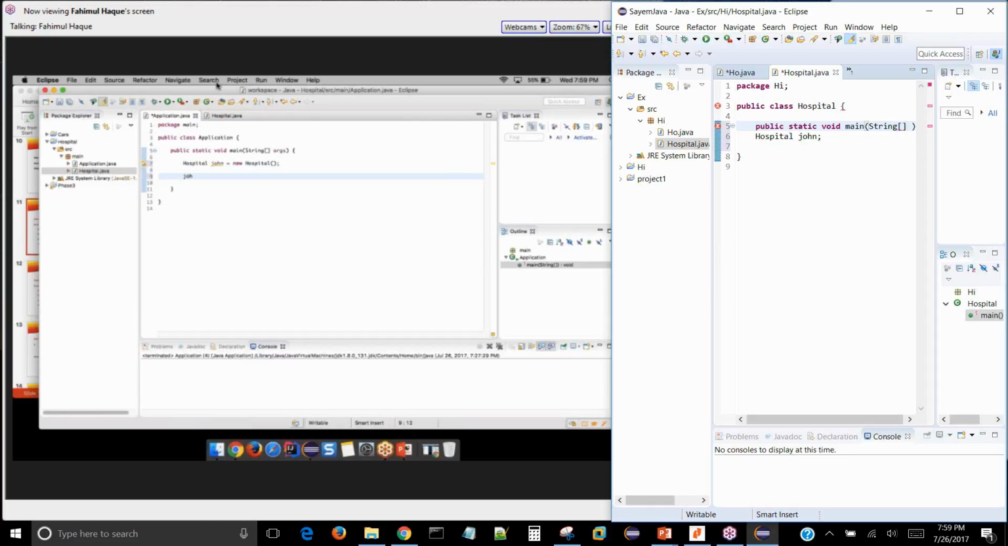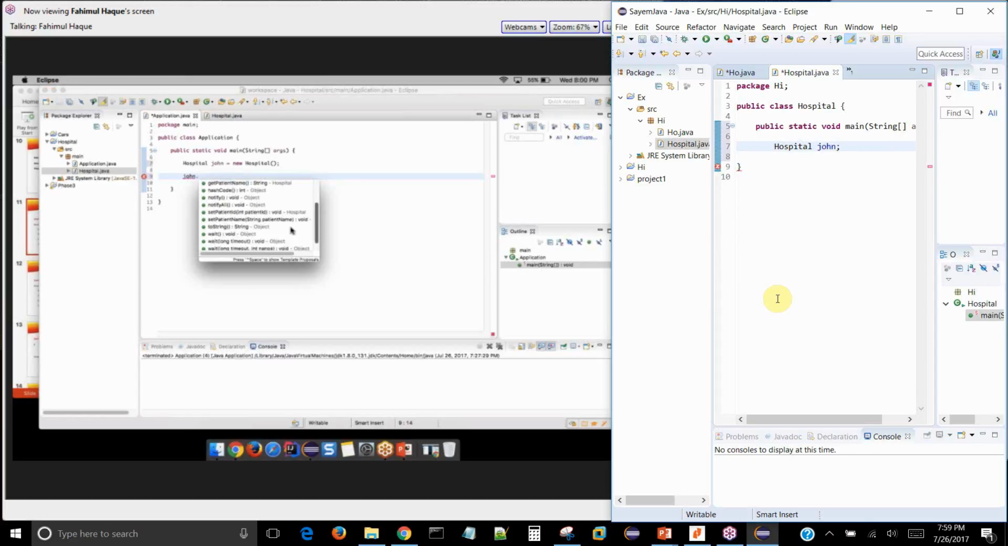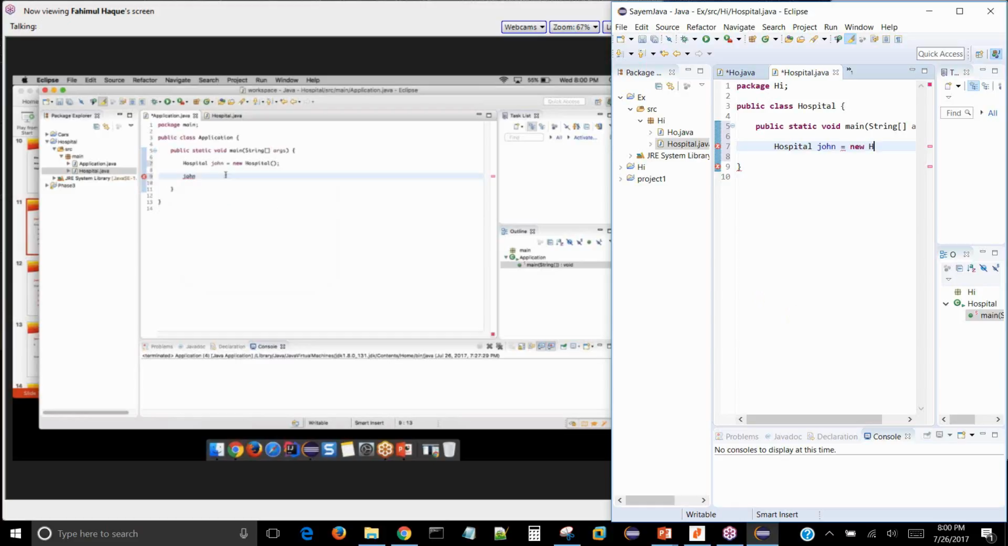If you write John and press dot, you can see that we have access to the stuff inside the Hospital class. Whatever it says on the right means it belongs to the Hospital class: patientID, patientName, getPatientID, getPatientName, setPatientID, setPatientName. Okay, so this was using a default constructor.